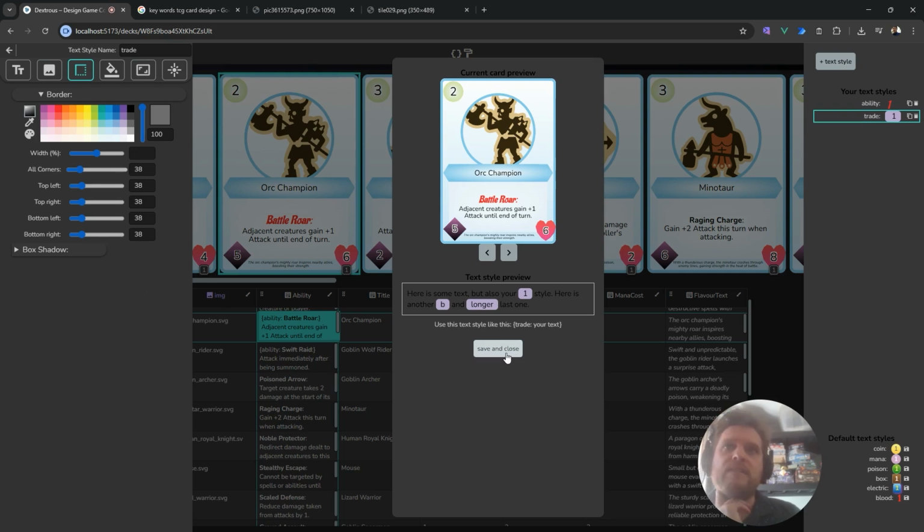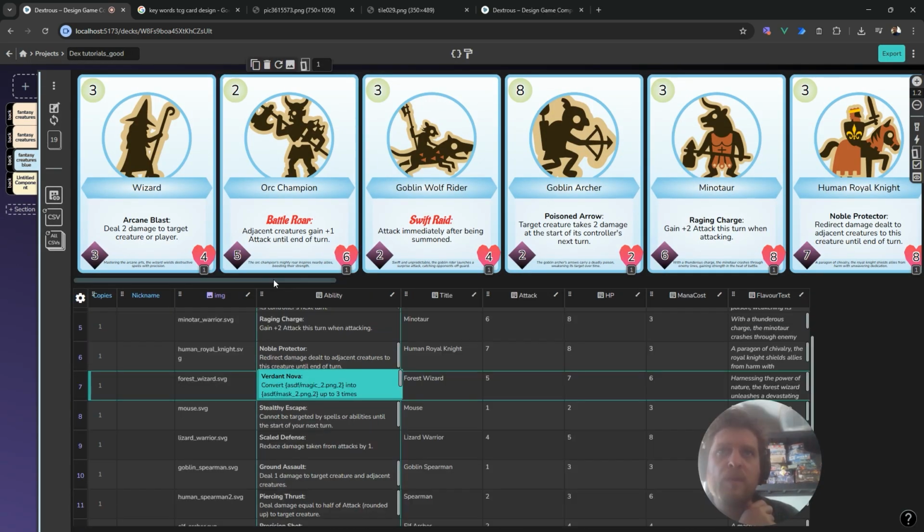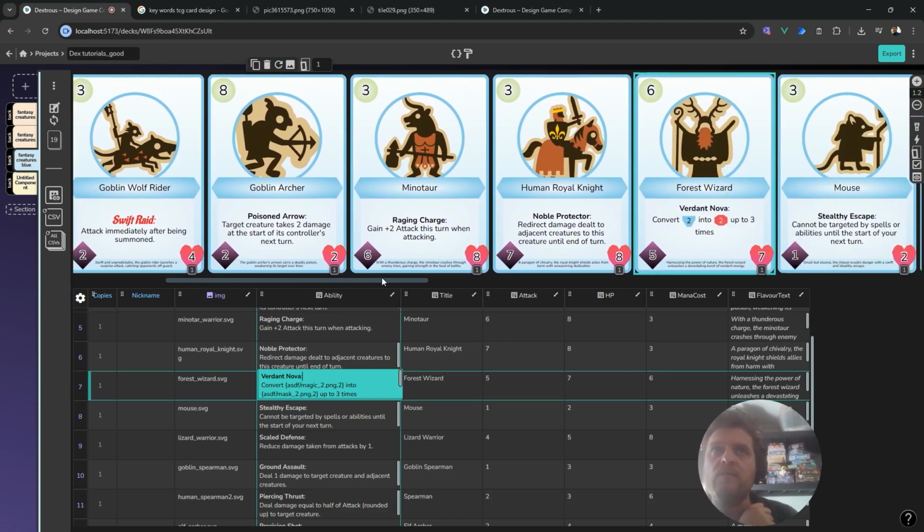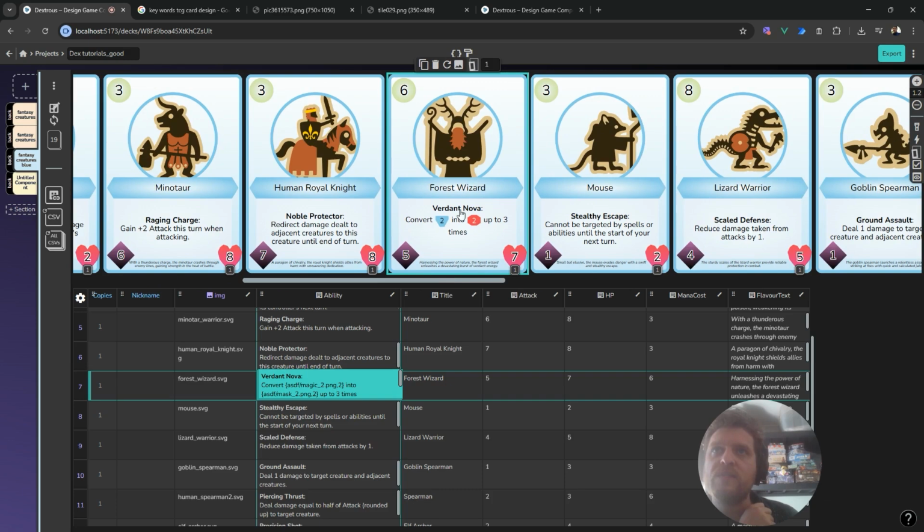And then I will save and close. But I'm going to copy this first so I know how to use it easily. So how might we go about using this new container text style? Well, over here I have this forest wizard who has an ability that says convert 2 magic into 2 damage up to 3 times. And I want to actually make that a bit simpler and easier to read.